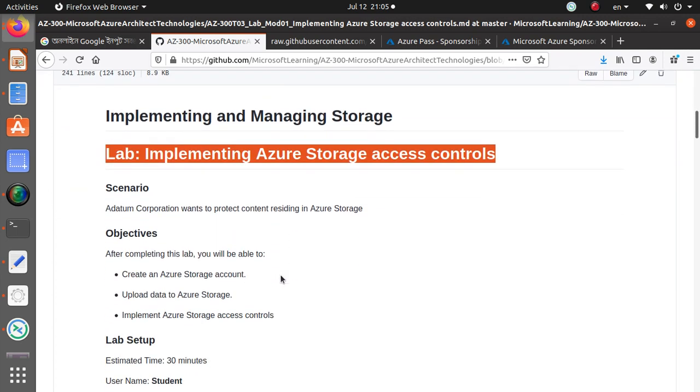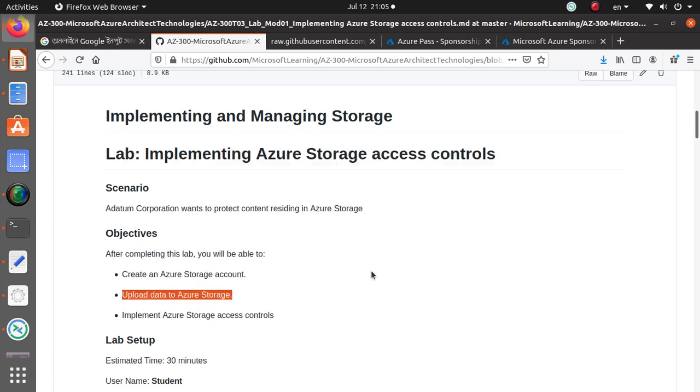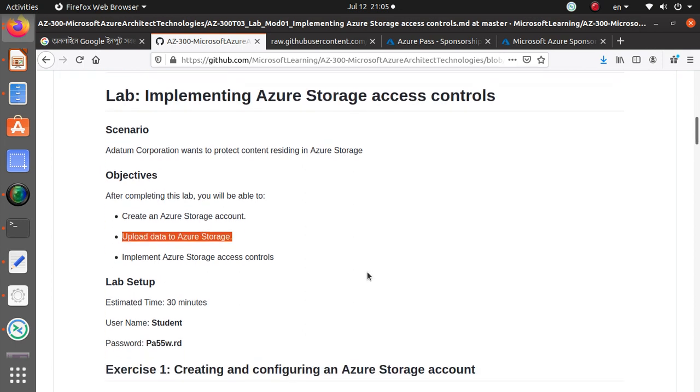But what we are really going to do in this lab is create an Azure storage account, upload some data to the storage account, and implement Azure Storage access control. This is a very important aspect because most of the time you've got to have some data solution, right? You've got disks, hard disk, then file storage, then just blobs, containers, SQL, a lot of different things.